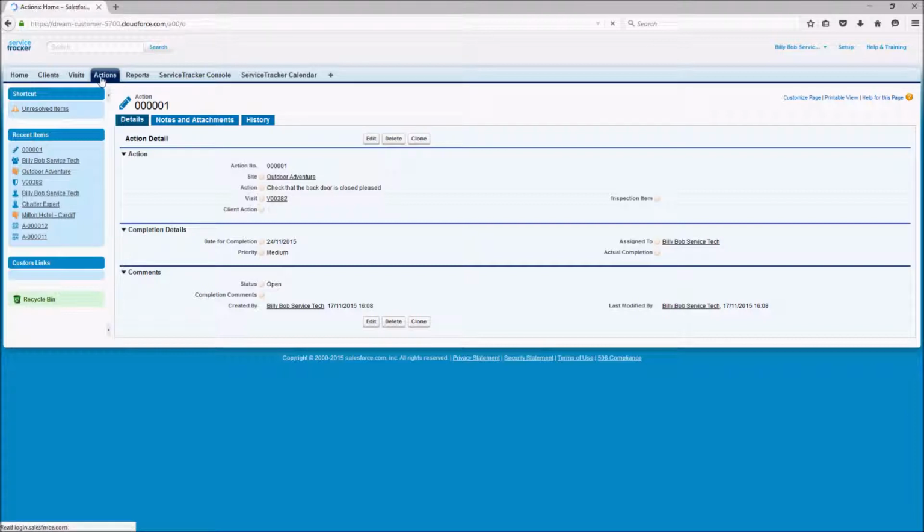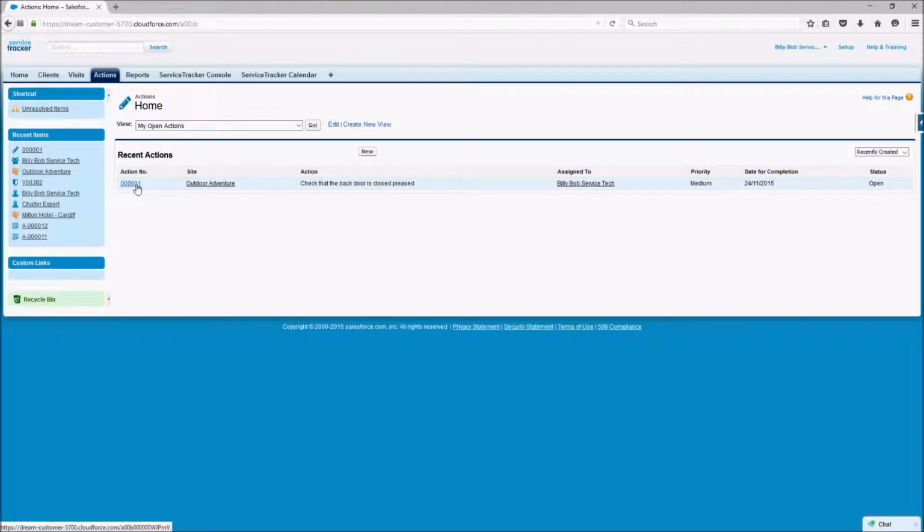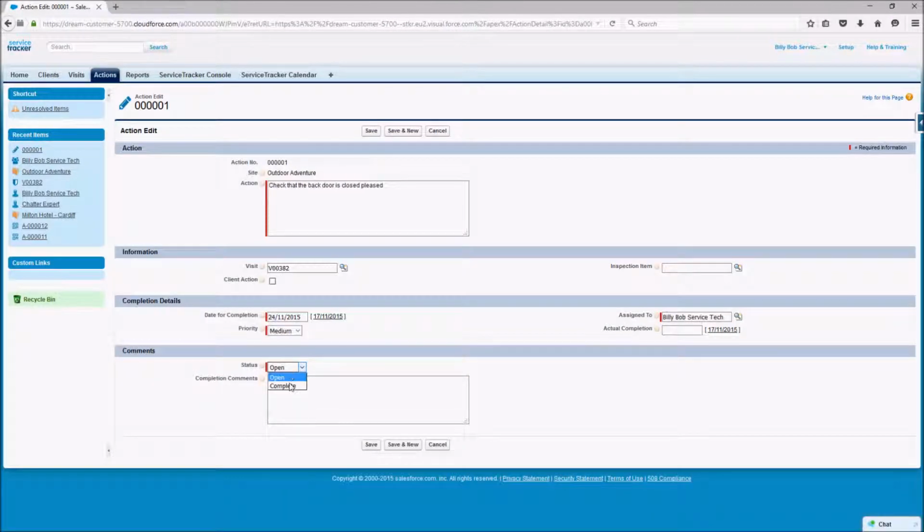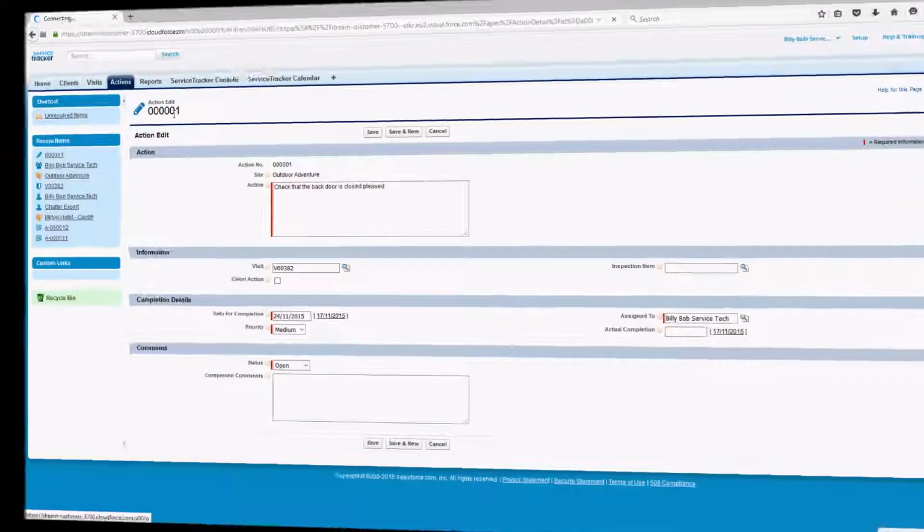So if we now go back onto actions, you'll see it sat there. Editing the actions and updating them is very simple. You just click on the action, you go edit, and then you can change the information. You can change it to complete, you can set a completion date and time, and you can then save it again. And that's events, tasks and actions.